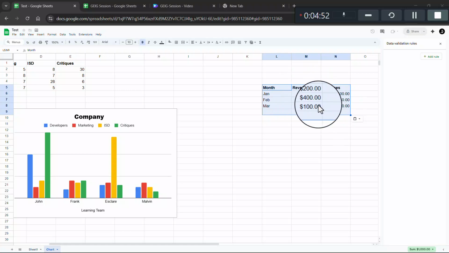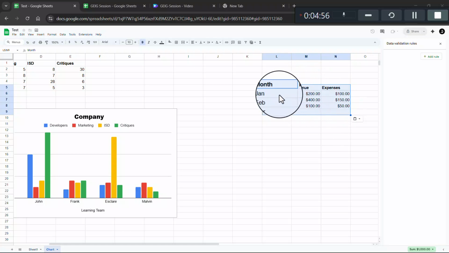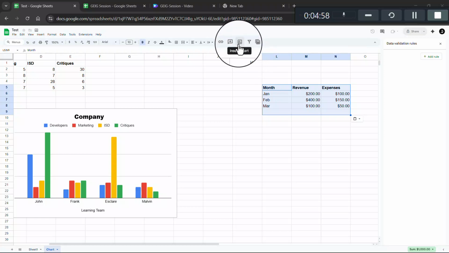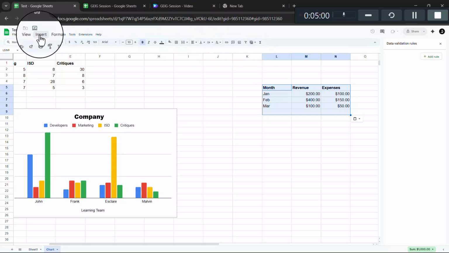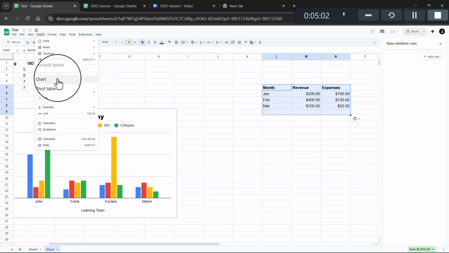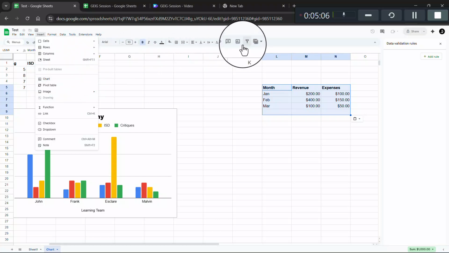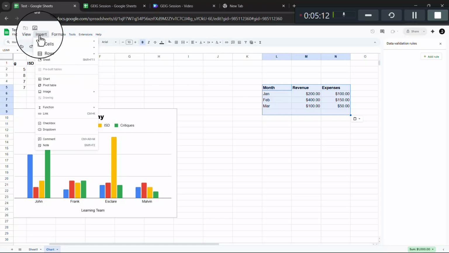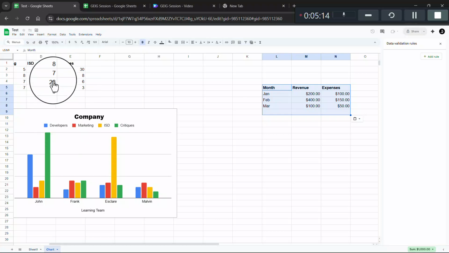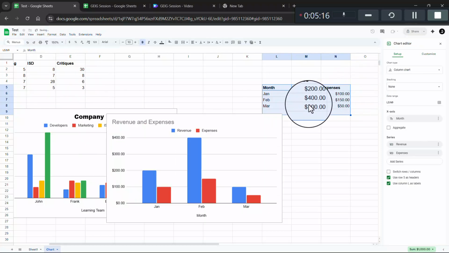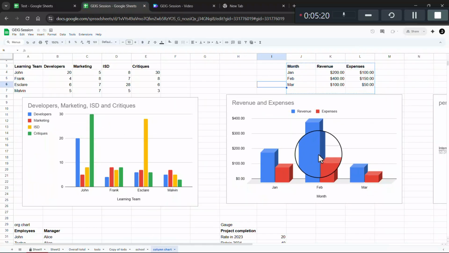Now that I have this pasted here, we can use this approach, or we can also go to Insert and click on Charts. So you have two options now. You can use the insert chart option here, or you can use the Insert option here and then click on Charts. Now we want to customize it to look like this 3D.